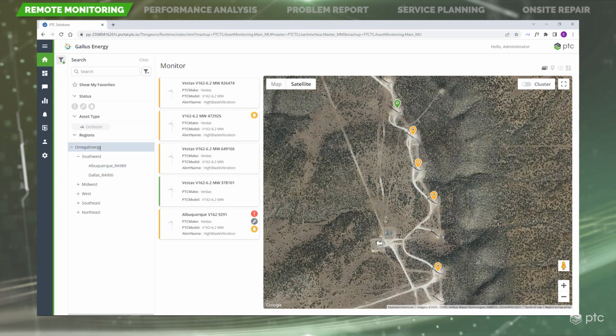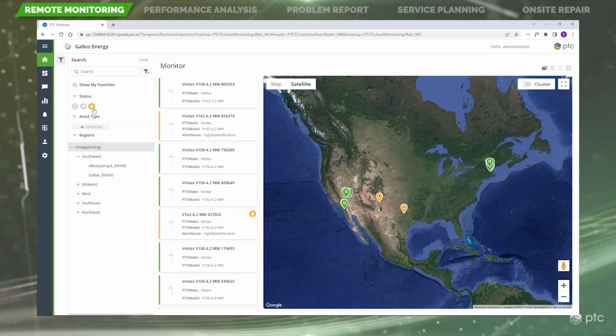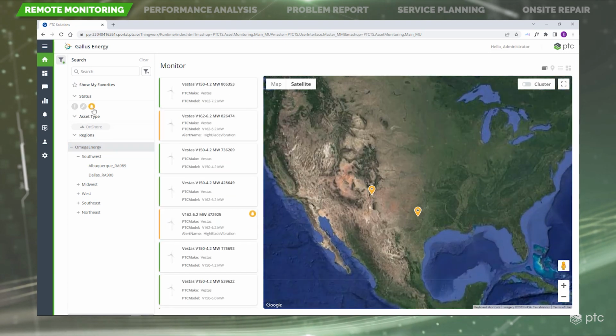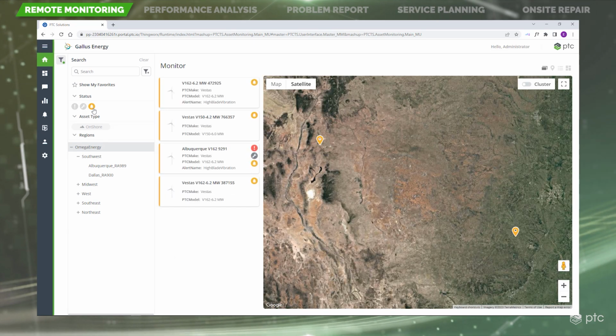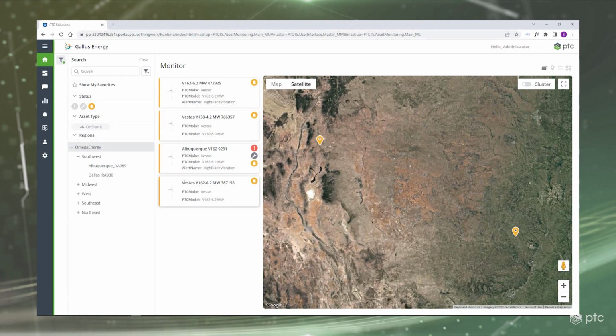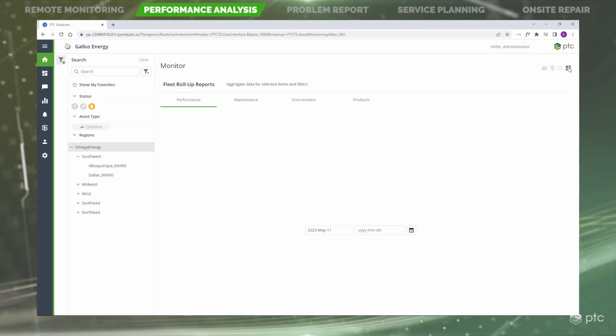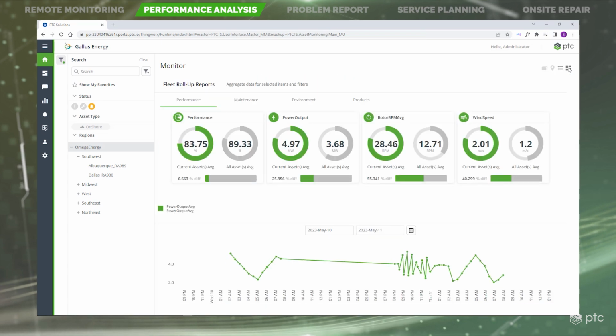In this case, I'll filter down to any asset that has an active alert, where we can see those same assets in the Southwest region. Because this alert is happening on multiple assets, it could be an indication that there's some unexpected usage that is pushing the asset over its design limits. Using roll-up reporting, we can further investigate by comparing the assets reporting an alert against all the connected wind turbines.